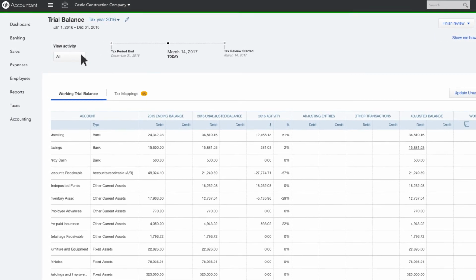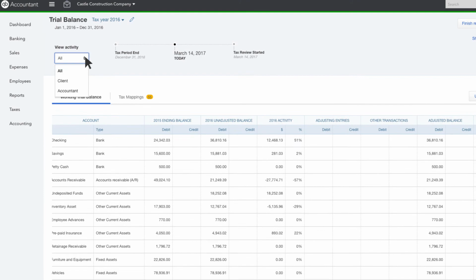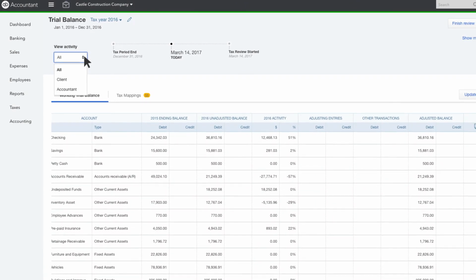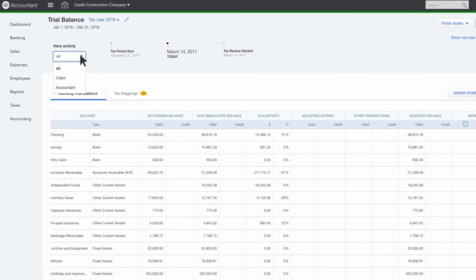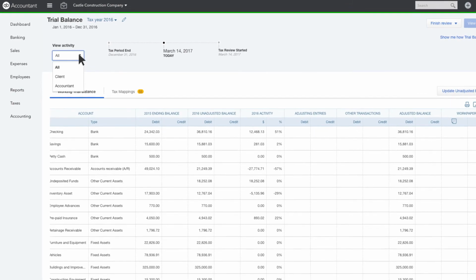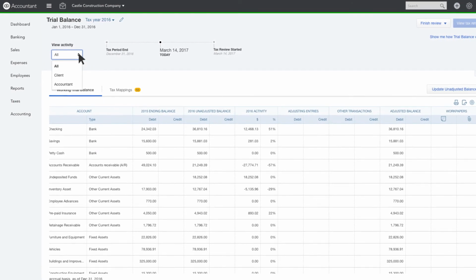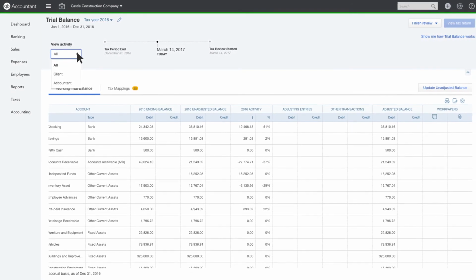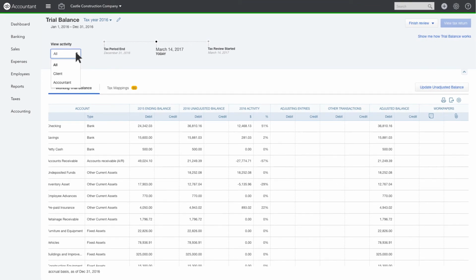The top of the page allows you to view the activity in this tool by all users, just the client users, or just the accountant users. This area shows a timeline of the changes and additions made since we opened the trial balance tool. Even if you don't do tax returns, you may want to use this trial balance tool as a guide for year-end review.